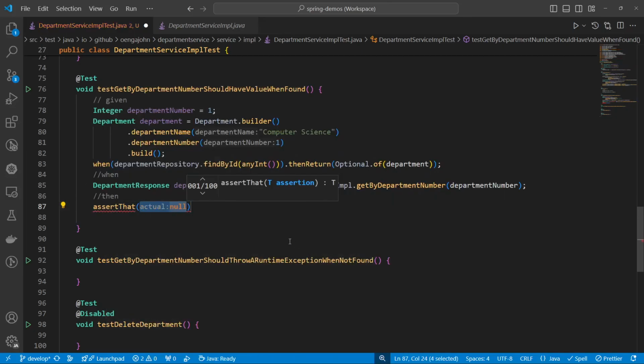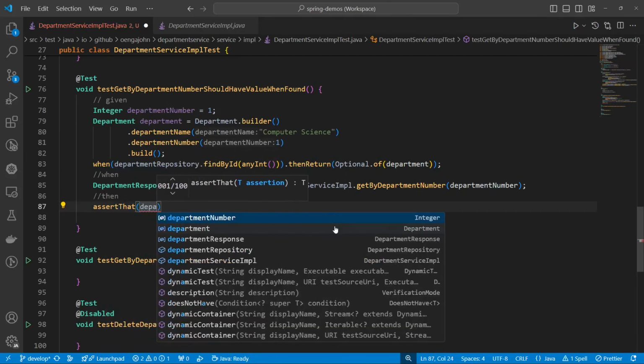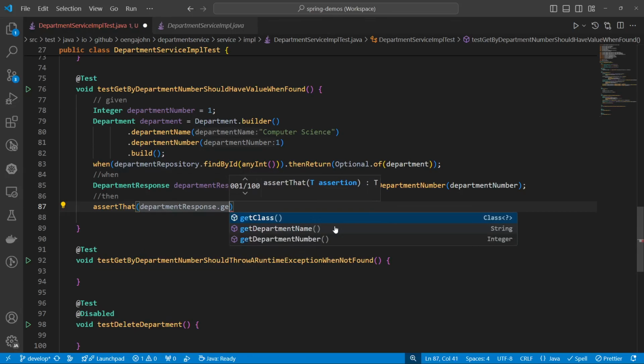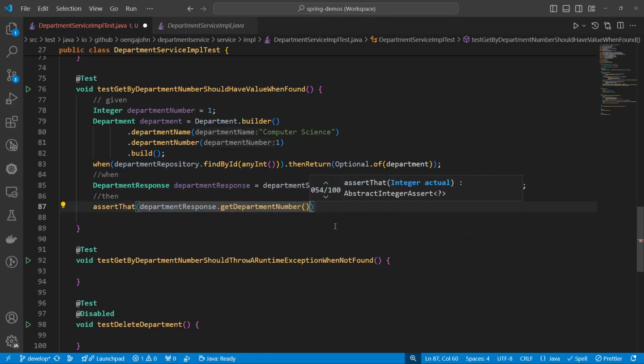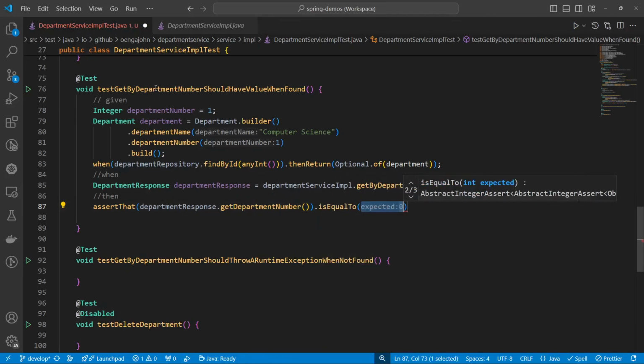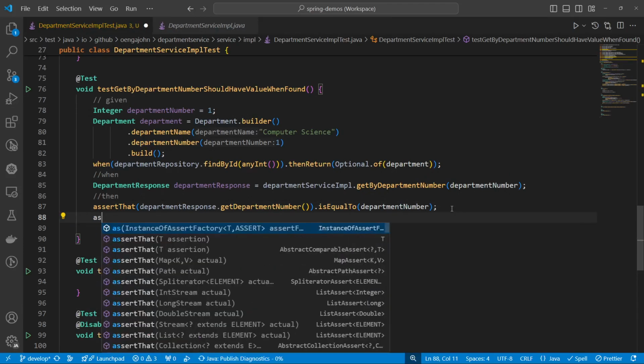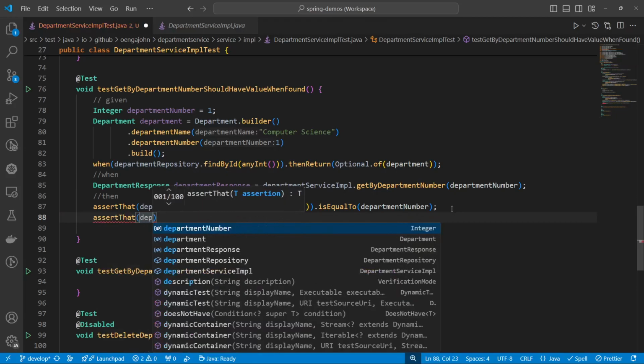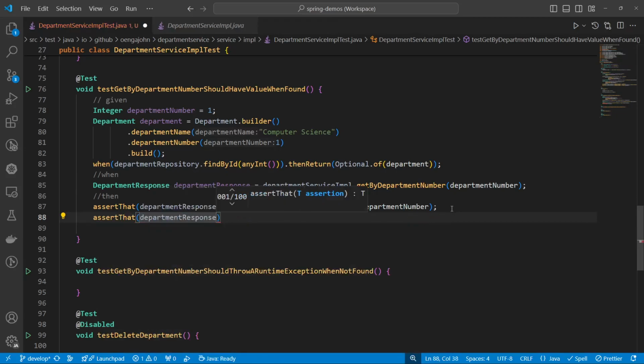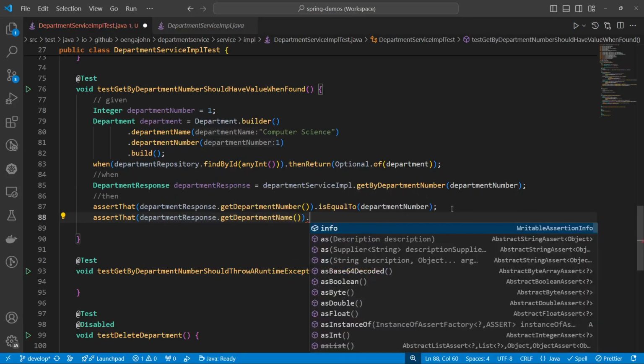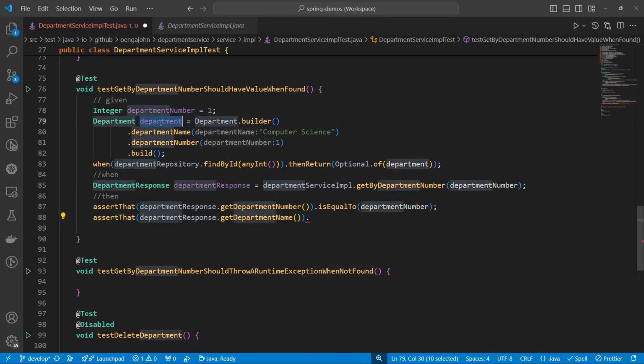I'm going to assert that the department response dot get department number should be equal to our original ID, which is going to be the department number. The next thing that we're going to do is assert that the department response dot get department name should be equal to our department name, so our original department dot get name.